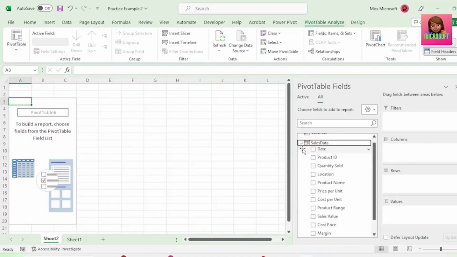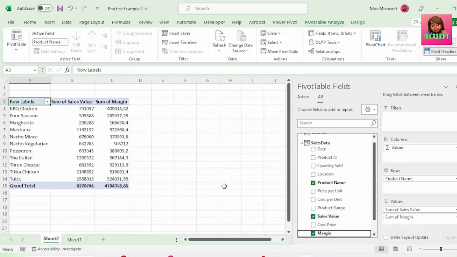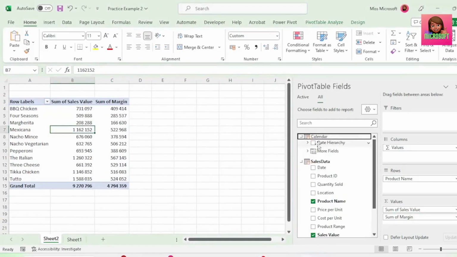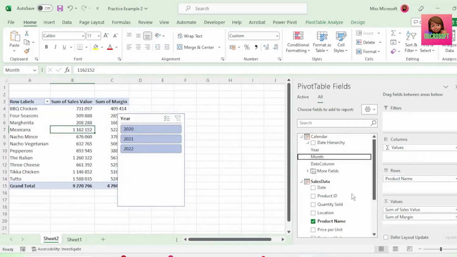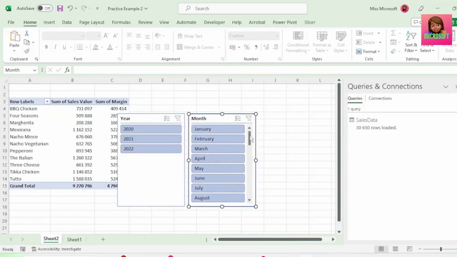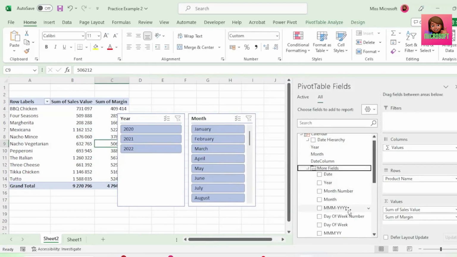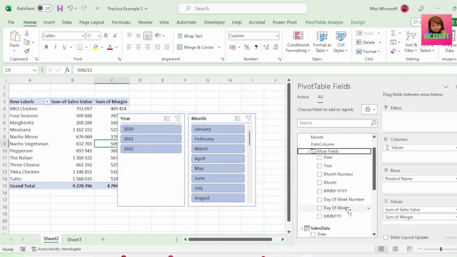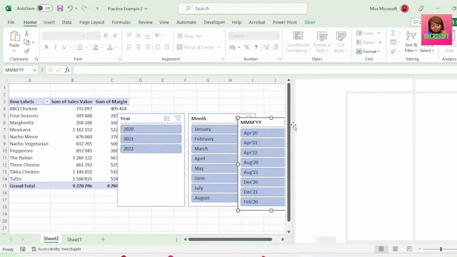We want to see our product name by sales value and by margin. And we want to slice and dice by year and month. Power Pivot automatically sorted our months for us, so we don't need to do anything further. And we can see our additional time periods that Power Pivot created, if you want to use those in your slices. And we also have our custom date that we created.